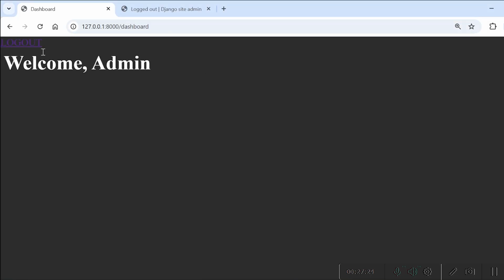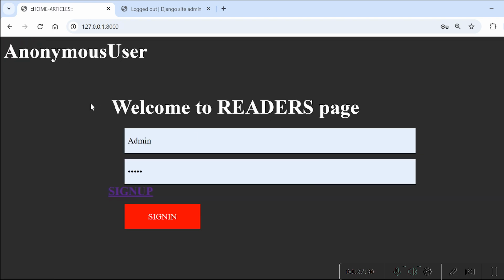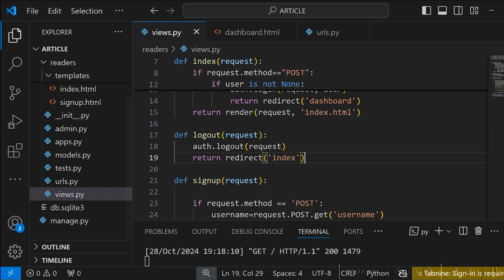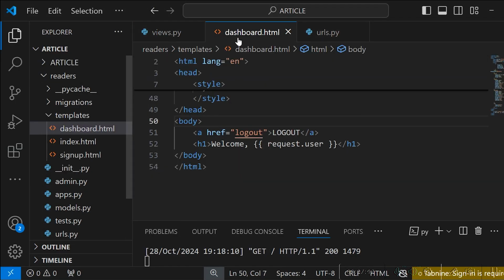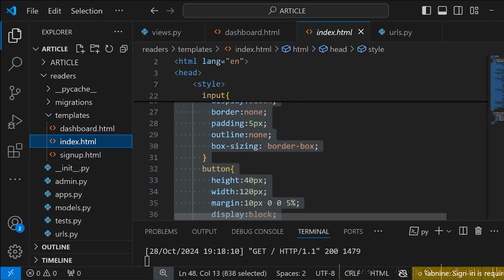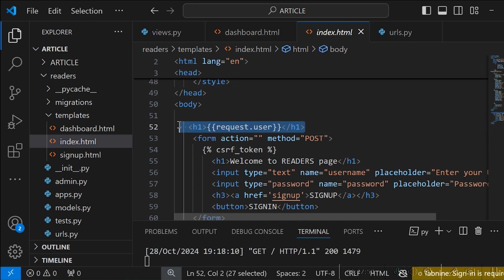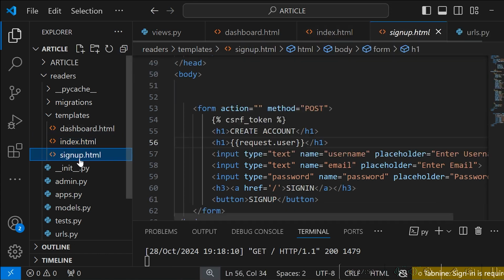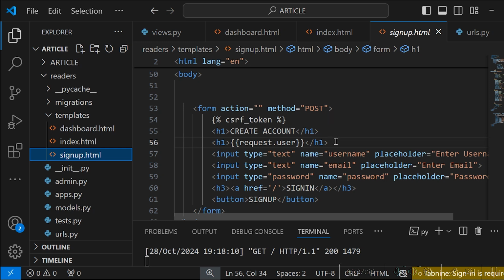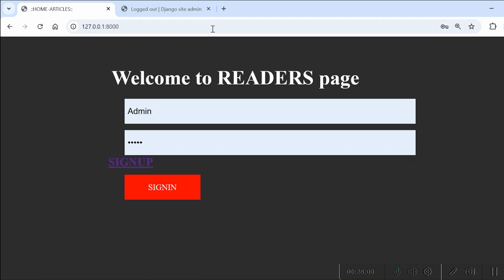I'm going to refresh. Now I have this logout, and if I click that, boom, you can see that it has returned us back to the sign-in page. Now that that is working, I think I need to remove this anonymous, so that it will only be in the dashboard. Let's remove this from the sign-in page. Okay, let's go to the index page. Remove this. Go to sign up page and also remove this. So now let's go. Great.